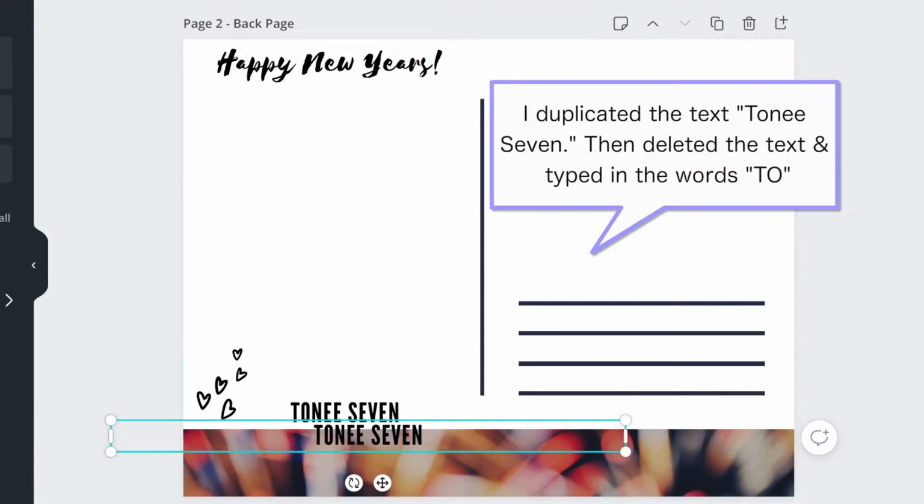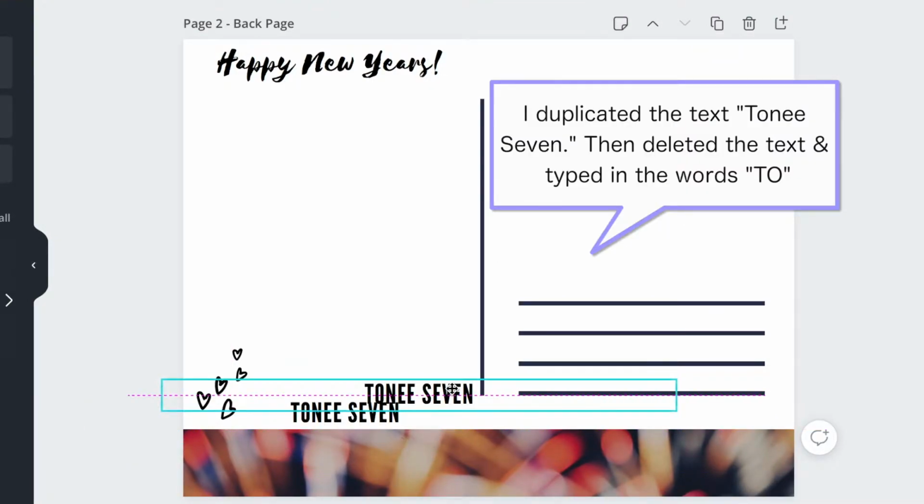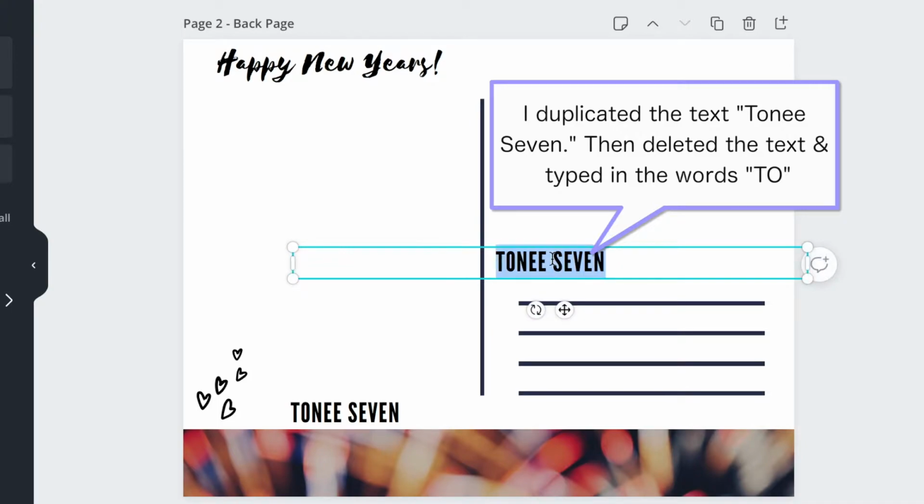I'm also going to add the word "to," so we know who the card is going to when I mail it.